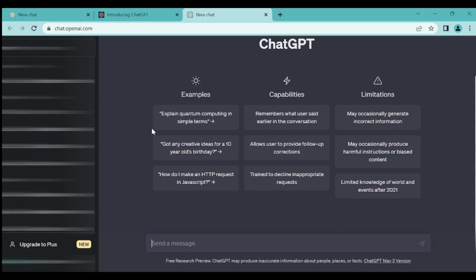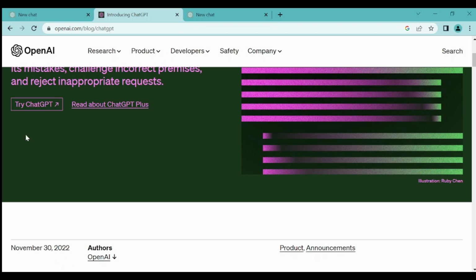For that you have to create your account. We can tell ChatGPT to do anything like coding, compose a song, make a poem, and so on. There's a bunch of things that we can tell ChatGPT to do, and it will help you arrange your timetable from work to exercise. So I have showed you how to go to the OpenAI website and how to get started.